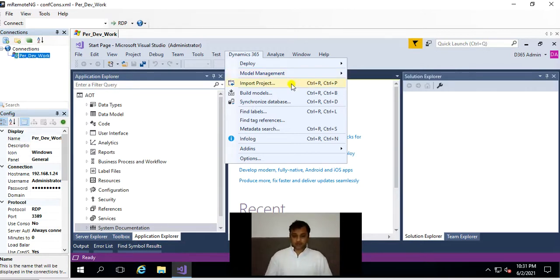Import project. You can import other projects which you have created into your particular solution right now. That is also possible. You can build models. In build models, if you are working on a particular model and you want to rebuild it, or you are starting from scratch, this option is your go-to option. And synchronize database: on an AOS, if you are creating a new table, or you have modified an existing table, and you want to sync it with your database, you click on synchronize database.